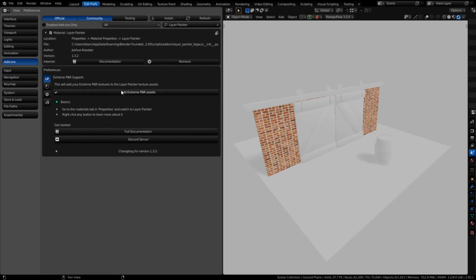So I'm going to go ahead and load that library. And it recognizes that I already have the add-on installed. And so I'll just go ahead and click to add in the Extreme PBR assets.